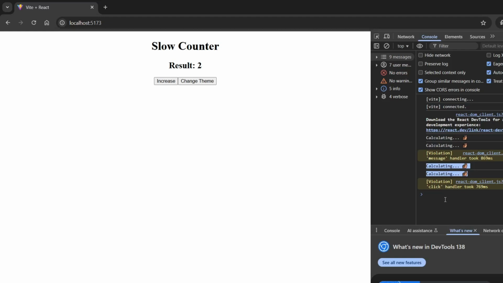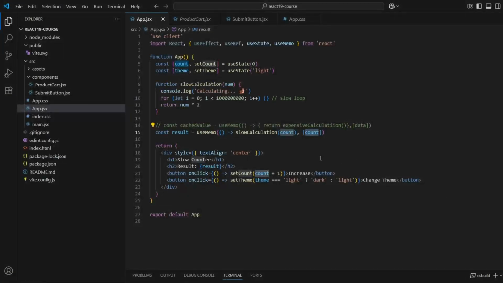So now the slow function only runs when count is changed. The theme switch is instant. Okay, so whenever only the count is getting changed, then only our function is getting re-triggered. So in that way, useMemo helps us to improve our application.